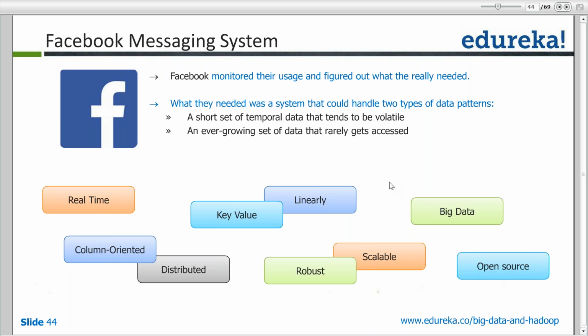Okay, so this is a use case where HBase is used. You know Facebook Messenger, right? The Facebook messaging system, that is HBase. Facebook manages all your messages. When you send a message to a specific person, it is delivered to him in real time. Correct? So this is because of HBase. It is column oriented, distributed, robust, scalable, open source, key value, linearly scalable, real time.